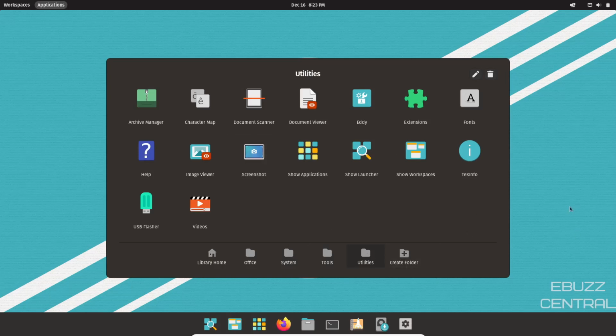And if you notice, it looks a little better with not taking up the whole screen. You may disagree. If you do, let me know in the comments below. So I'm going to go ahead and close out of the applications.